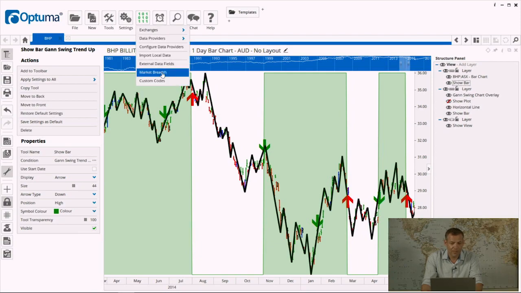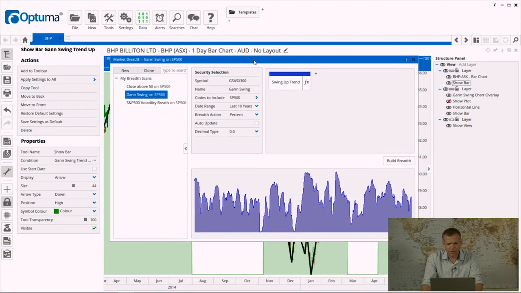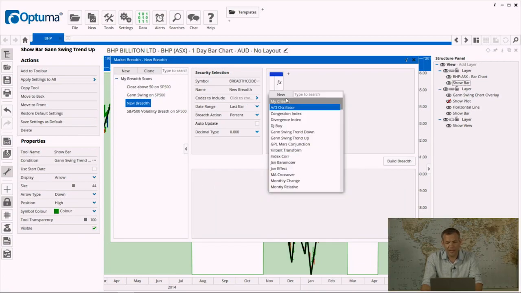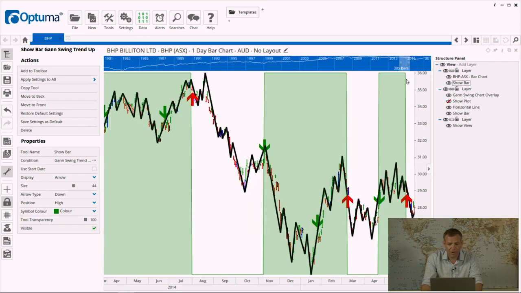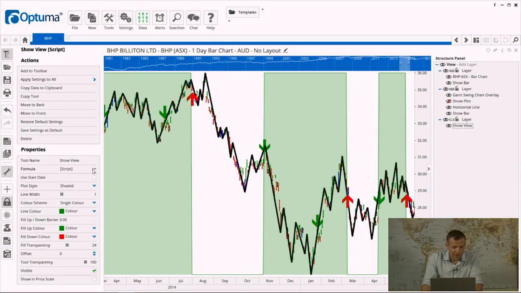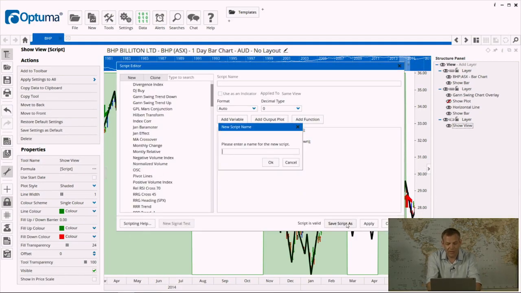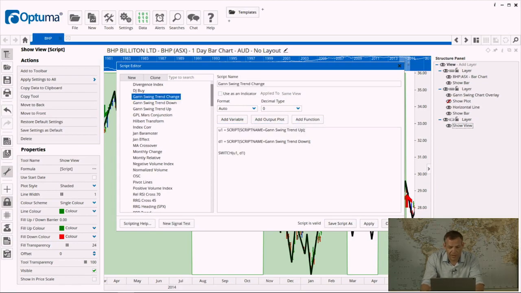So I come along here and let's go to market breadth. Now, not everybody may have breadth. I know it's in some of the more professional editions that we have. So let's just go new, add item, and we're going to say new. And I want to do a script. Actually, what I should have done, let me come out of that just for a moment. I should have saved this script because I don't want to have to write that again. So let's save script as Gann swing trend change.